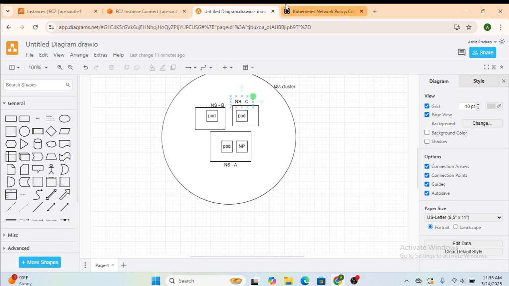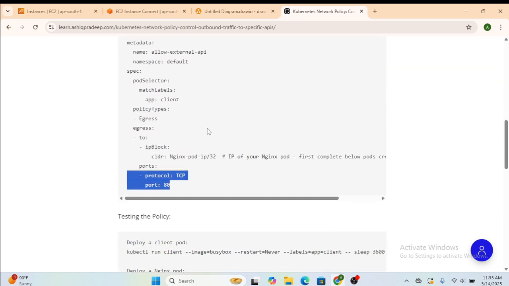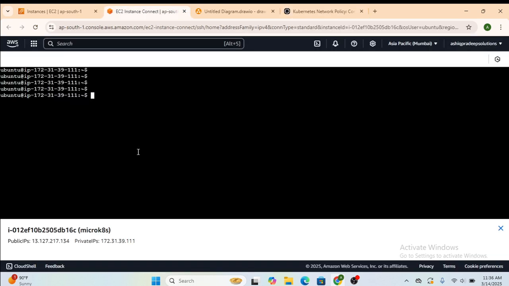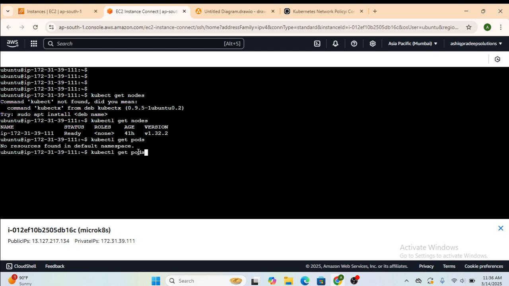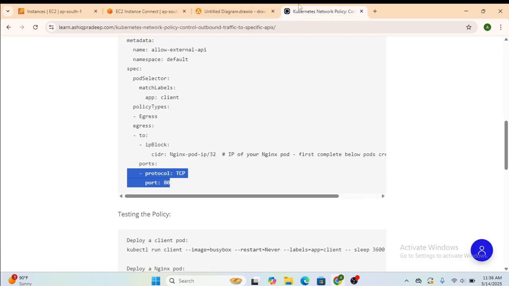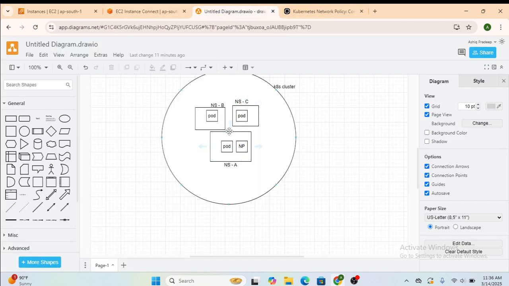For that I'm going to the Kubernetes cluster. I already created the Kubernetes cluster. This is a MicroK8s cluster. We can check the nodes. Here you can see we have one node. What about pods? We don't have any pods. And we can see the namespaces. We have the default namespace. In this demo we are going to create a pod in this default namespace, and we'll create another namespace and inside it we'll create a new pod.